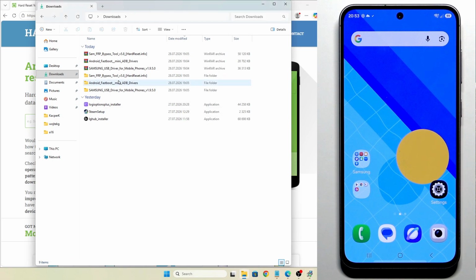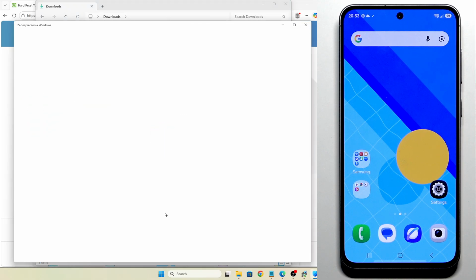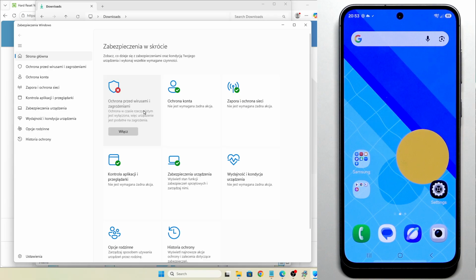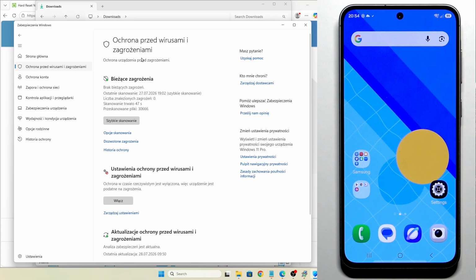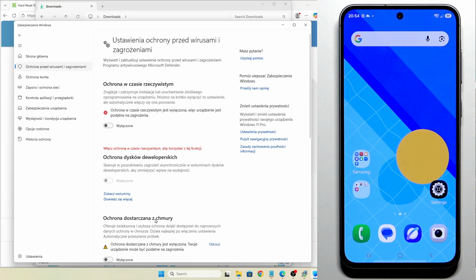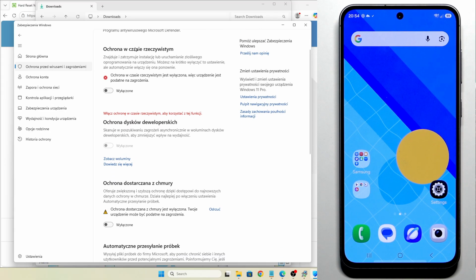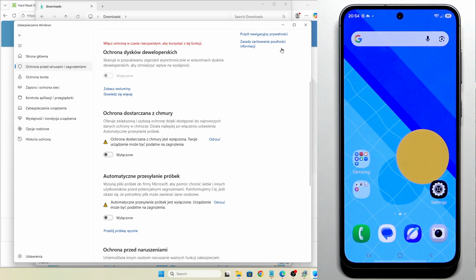Now, let's install the FRP bypass tool, but before we launch it, we gotta turn off the antivirus for now. It is necessary. Don't worry, this app is not a virus or anything like that. Basically, every FRP tool app is recognized by the antivirus as a threat, so that is why for now we gotta turn it off. I'm using the Windows Defender, so I gotta go into virus and threat protection, then manage settings, and I need to turn off the real-time protection, including the same thing with the dev drive and the cloud.